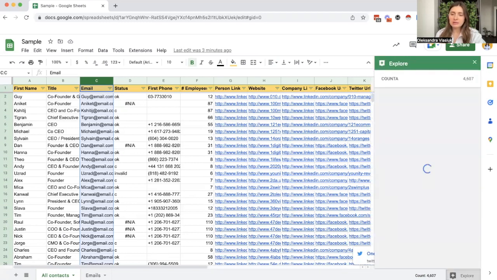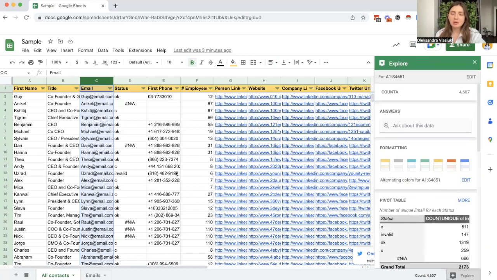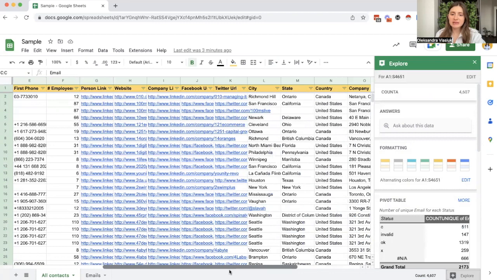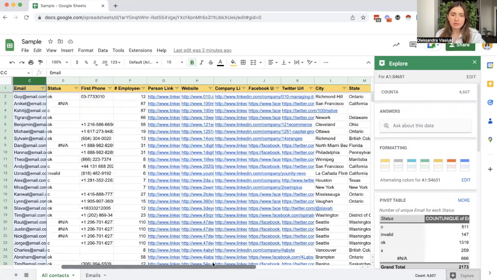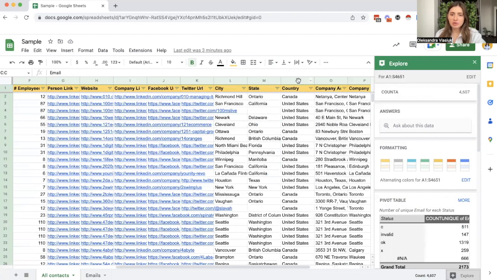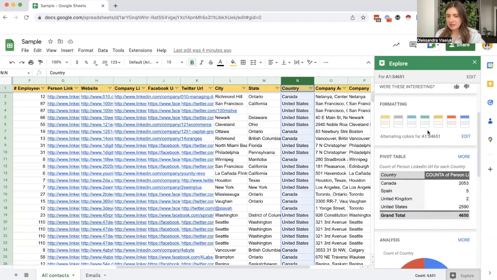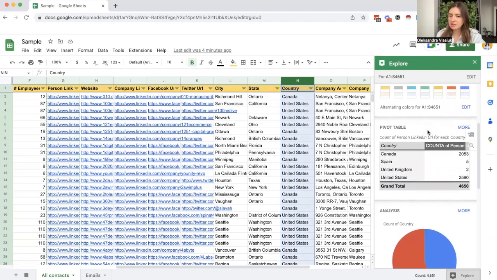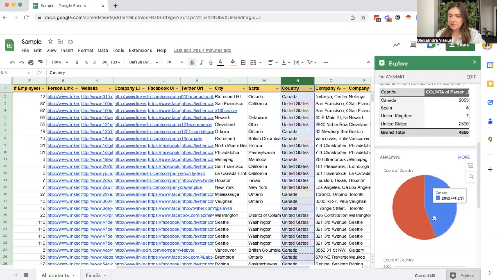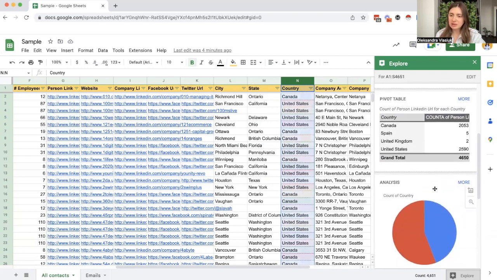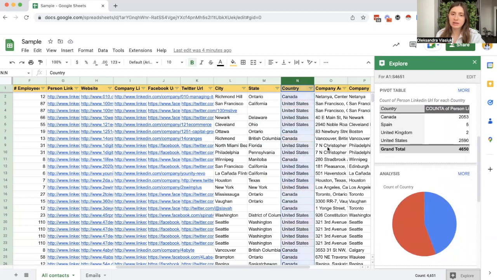Another thing that is, I would say, hidden, is this small explore button. If you click on it, you see that Google tries to analyze the data for you. Let's pick another column for that, for example, the country column. I have downloaded the contacts based on my ICP, but how many do I have in Canada? How many do I have in the US? What's the distribution? You can see that it actually builds a pivot table for you, or even a chart, which is very nice. It gives you a nice overview of what's happening in here.